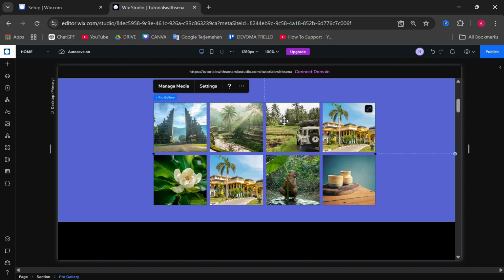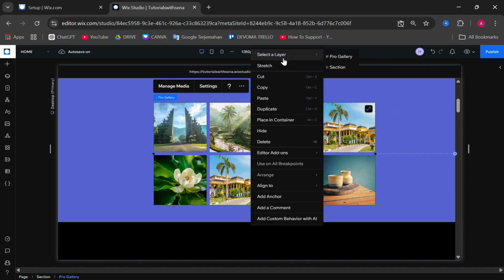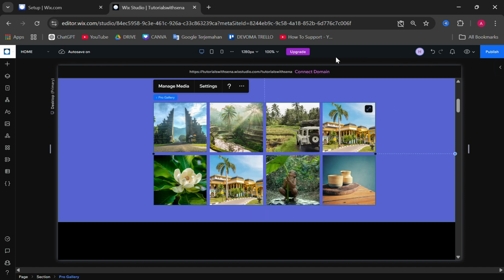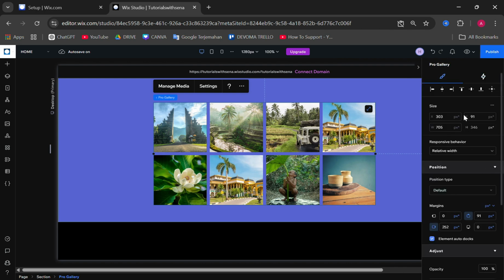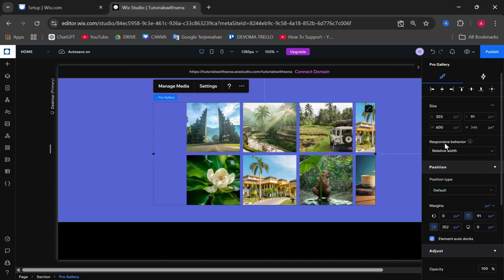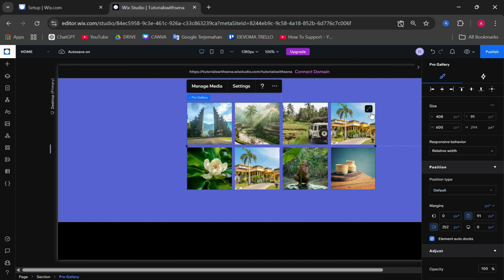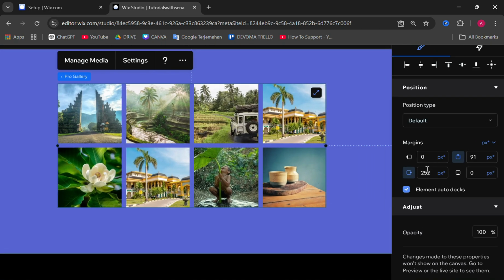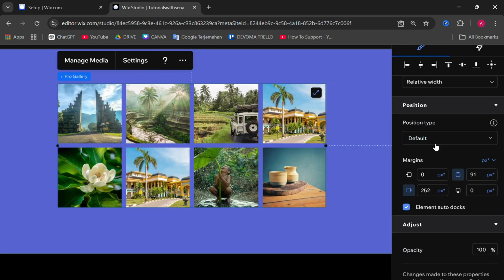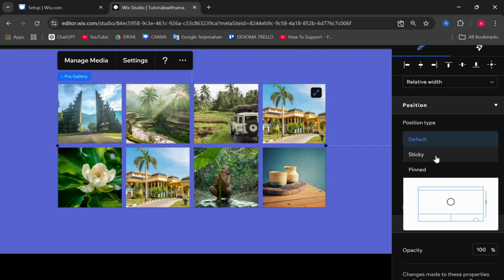And also you can open the inspector by right click and then select a layer and then choose Pro Gallery here and then open the inspector. Now you can modify everything here from the size. You can change the size from here. And it's changed.